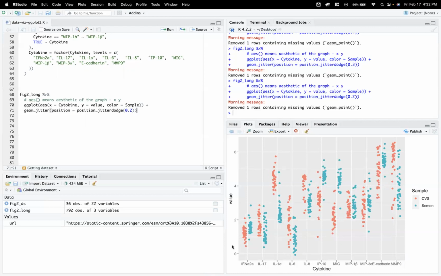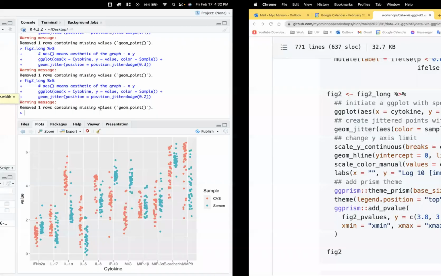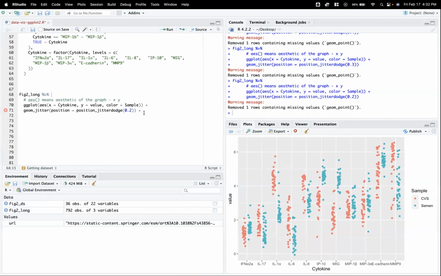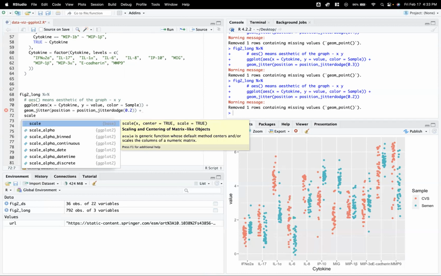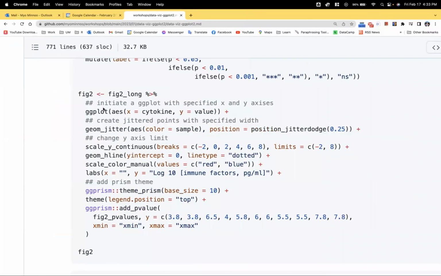But before we do that, for the y-axis, we want it to be on a log scale. So we can put a plus sign. Remember, for ggplot, it's a plus sign to combine the commands. But for the other tidyverse functions, it is a pipe symbol to combine the functions. So the next line is we are going to put the y-axis on the log scale.